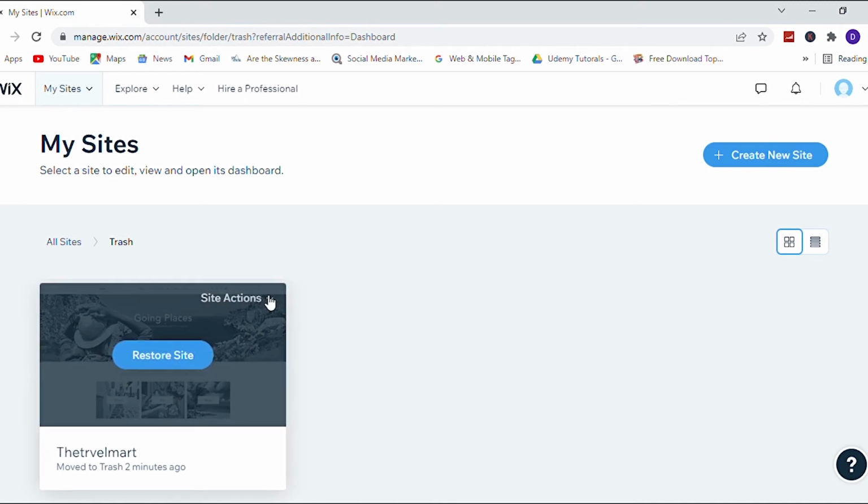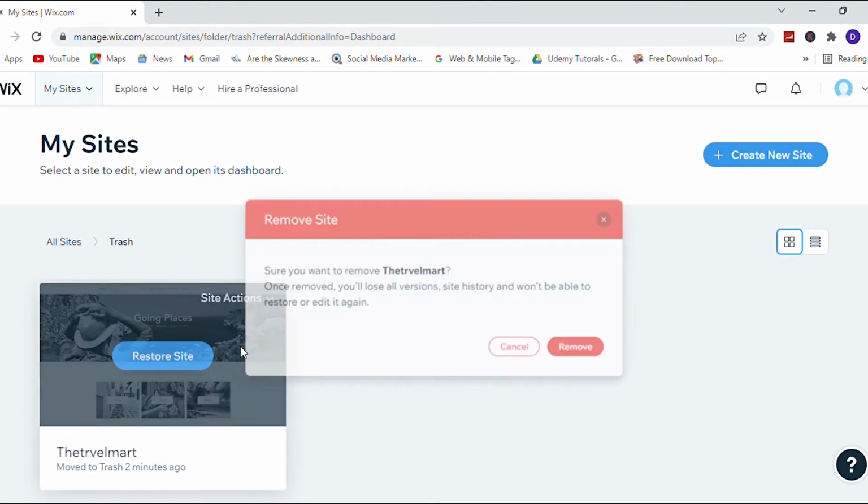Again, put the cursor on the site, then click on Site Actions. Here you have two options. If you need the site again, click on Restore Site, or click on Remove Site to delete the site permanently. Okay, we need to delete the site permanently, so click on Remove Site.